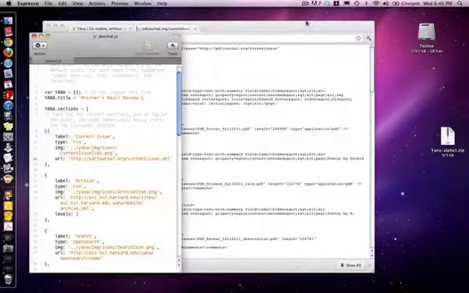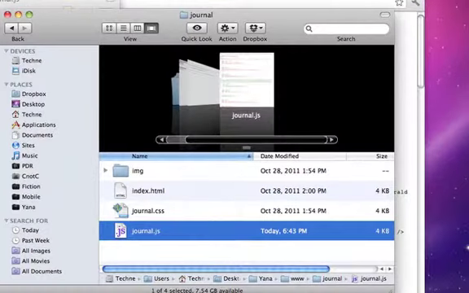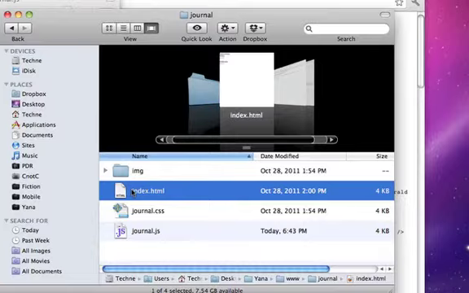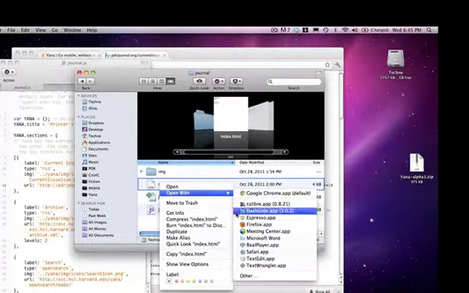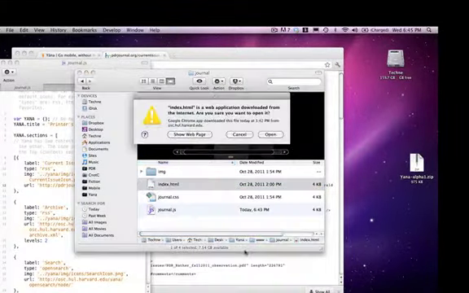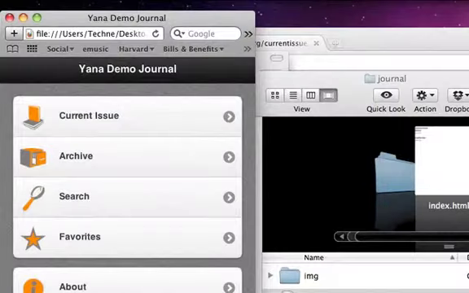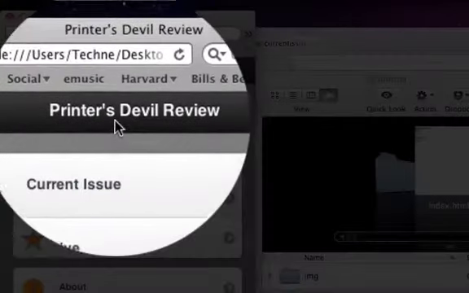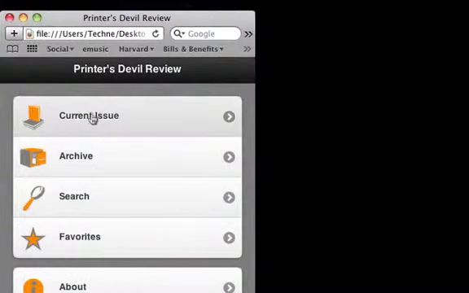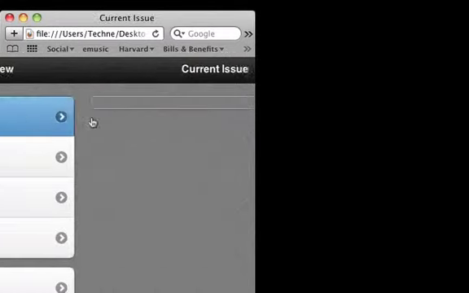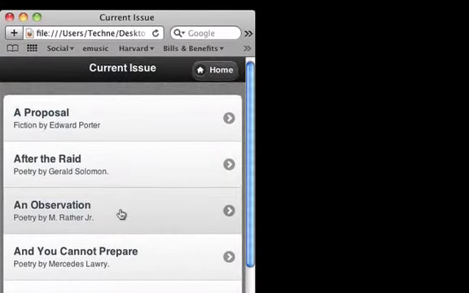Let's see what we've got so far by opening up index.html again. Again, we're going to open it in a web browser. And refresh it. Notice that the title is changed to the title of my journal. I'm now going to click on Current Issue. And I can see that the content from Yana Demo Journal's current issue has been replaced with content from my current issue.